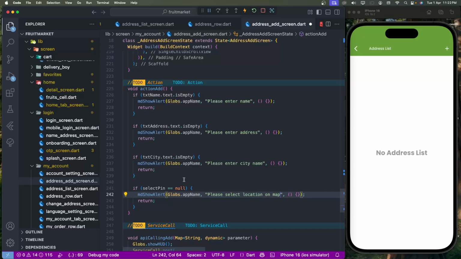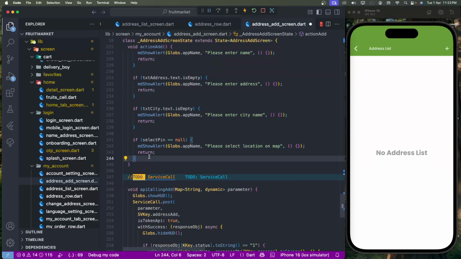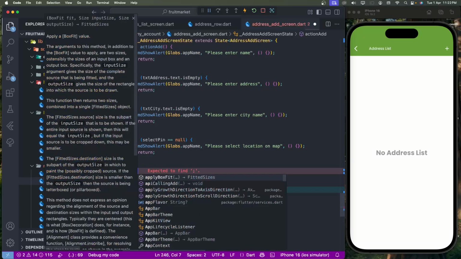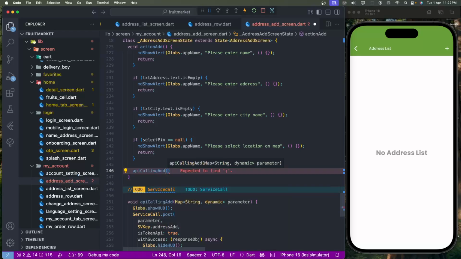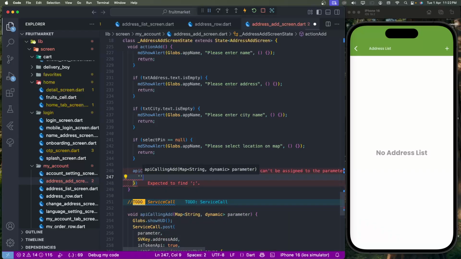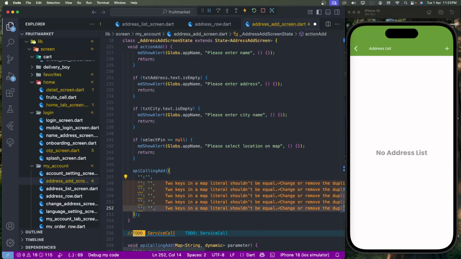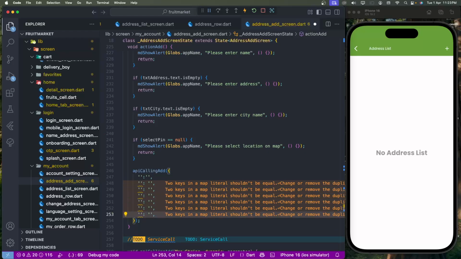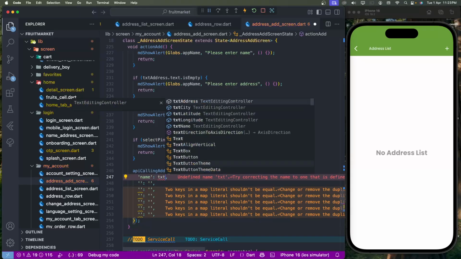Like so. Need to put here now, we need to call here the API calls add and pass every parameter here, semicolons, comma, and paste everything here. And the needed parameters, first need to give the name parameter to pass this txt name dot text.